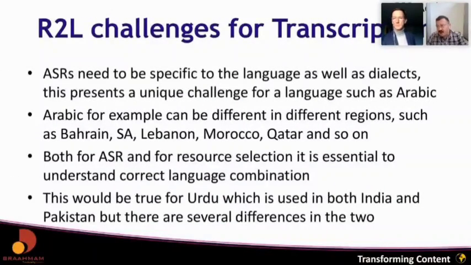When it comes to our case, where we are talking about Arabic and right to left languages, one of the things which a lot of people don't know is that Arabic, just as an example, has so many dialects. I've just put in a few names here. You can have a dialect for Bahrain, Saudi Arabia, Lebanon, Morocco, Qatar, Egypt, God knows how many. I think there are some 20 odd dialects just in Arabic.